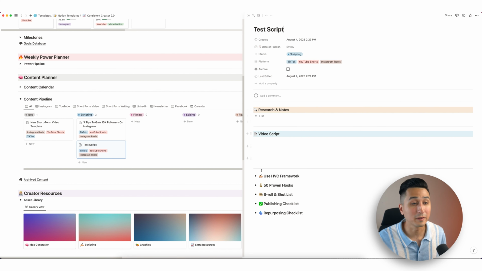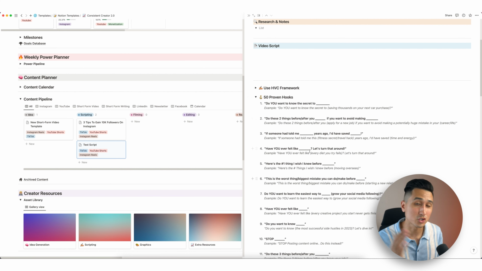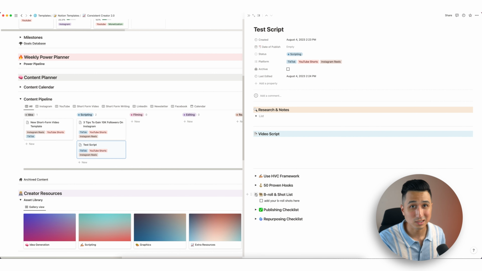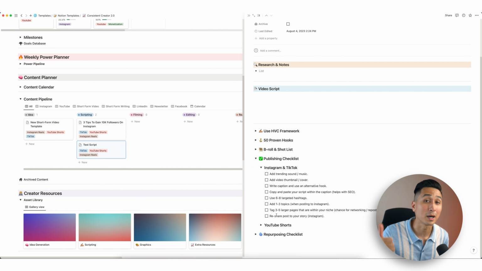Next, I have my top 50 proven hooks. So depending on the video you're working on, you can go through and choose one that works for you. Next, we have a shot list section where you can jot down any B-roll you need for your videos. And then lastly, we have two different checklists to remind you of the process when publishing and repurposing your content. And again, this is just one of the templates that are baked into the Consistent Creator template.